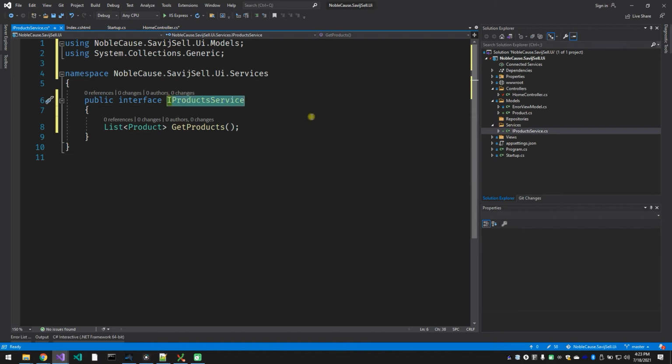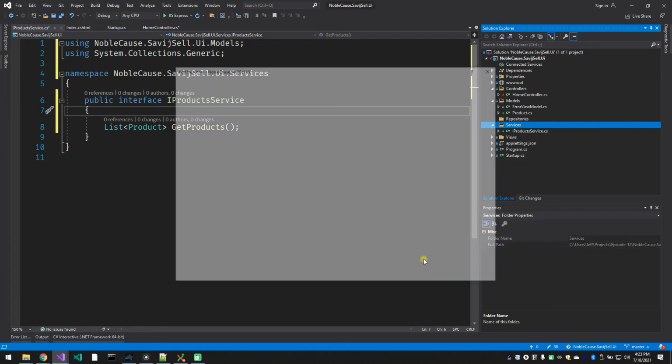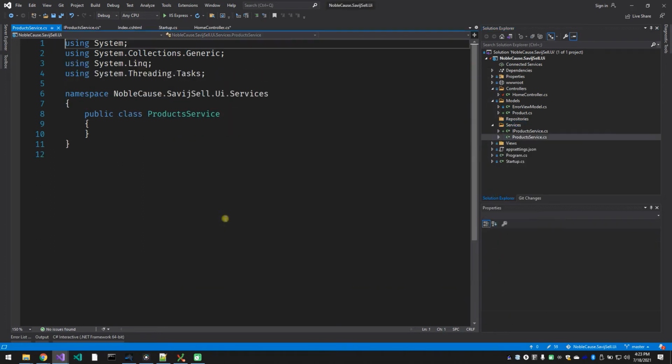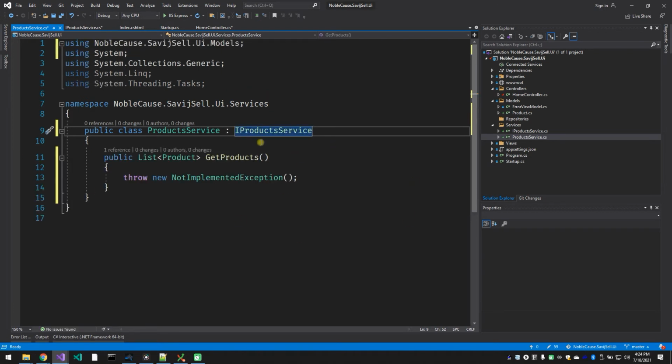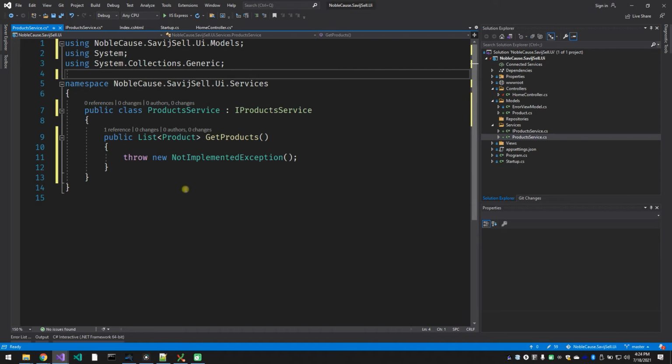And just in case I lost my buffer, I'm going to recopy the word product service. I'm going to right-click services, add class, paste product service, and I'm going to implement the I product service. And once it underlines that, I can tell it to implement the interface, and it creates my get products. Boom. So again, you don't have to completely understand what these interfaces do, just understand how to create them and call them.